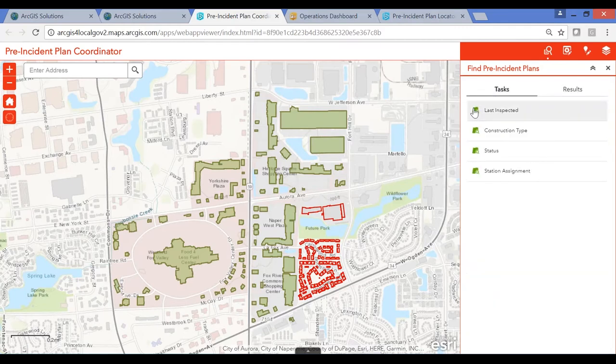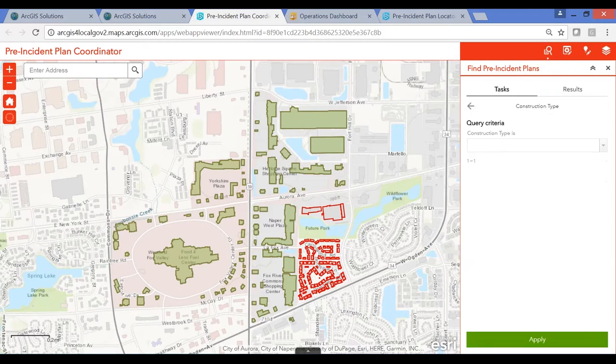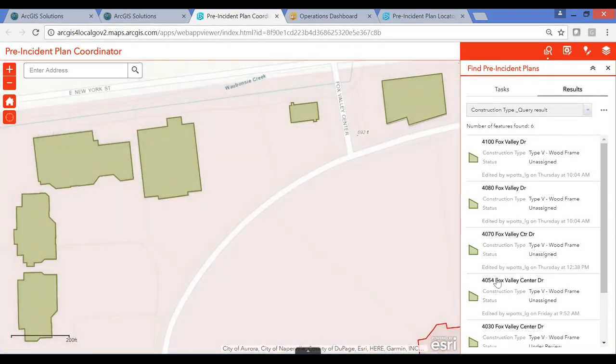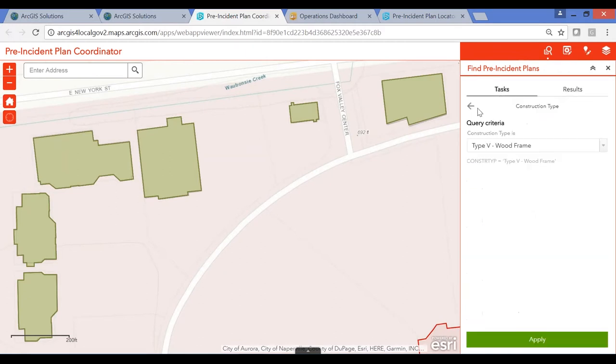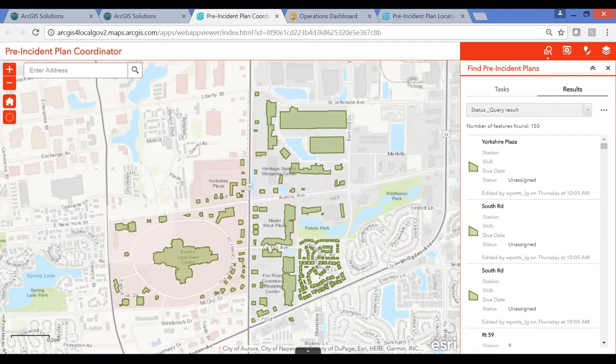Another way you can find which buildings might be needed for a pre-incident plan is to select by construction type. So if you're an organization where you want to select a certain type of, let's say, wood frame construction, perhaps to do those first, maybe those are high priority, then you can select and it'll give you a list of those in your organization. A third way to do it is by status. I might want to say, well, which ones are just simply not assigned? And so I select apply, and then it gives me a list. Then, of course, I can go through there and click on each one of them.